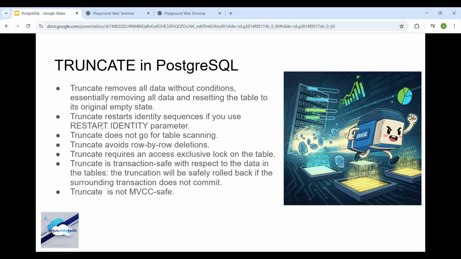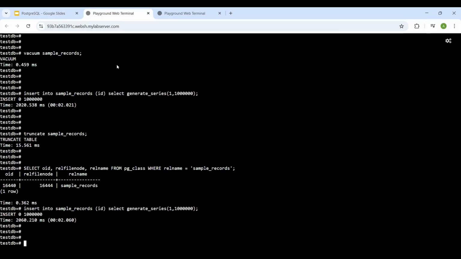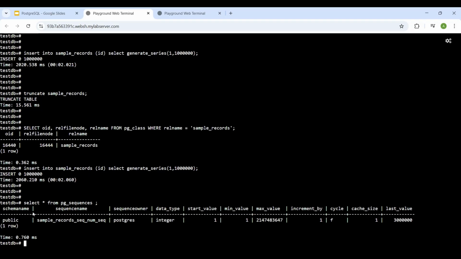Now let me conclude this video with another feature of truncate, that is point number 2 that we discussed: truncate restarts identity sequences if you have used the restart identity parameter. Let's try to check that as well. So first, I'm checking if we have any sequences available or not, and I see that yes, we have one sequence on the sample records table.